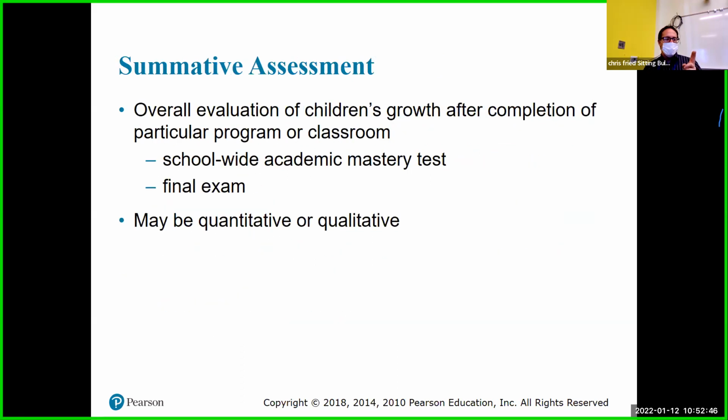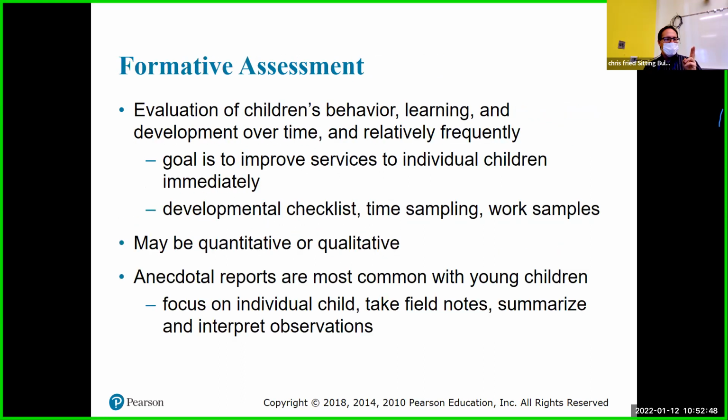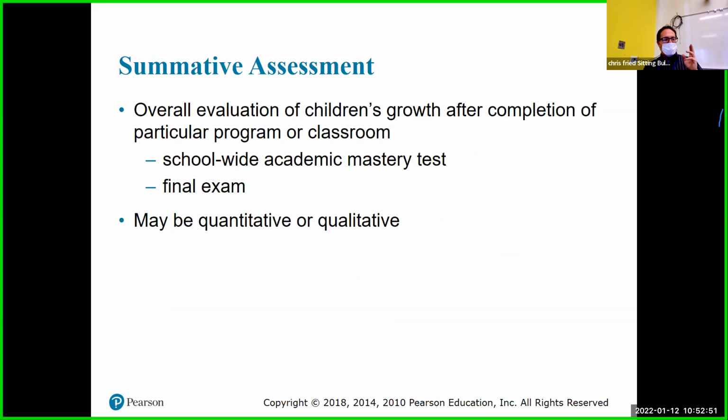So, two things to finish up here: the difference between summative assessment and formative assessment. Summative assessment is an overall end-of-the-semester, end-of-the-unit, end-of-the-chapter type assessment. It's something you do to see if students learned what you taught them, like a typical final exam, mastery test, or a big project.